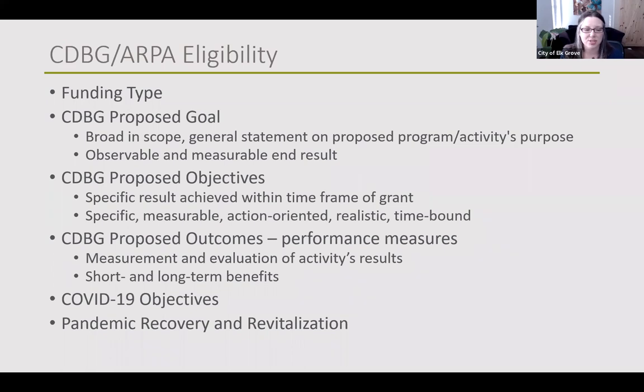What are some of your goals and objectives for this project? And then your proposed outcomes or performance measures. How do you know when you've succeeded in implementing the program? What are those measurement and evaluation tools that you're going to be using? And what are some of the short or long-term benefits for the proposed activity?